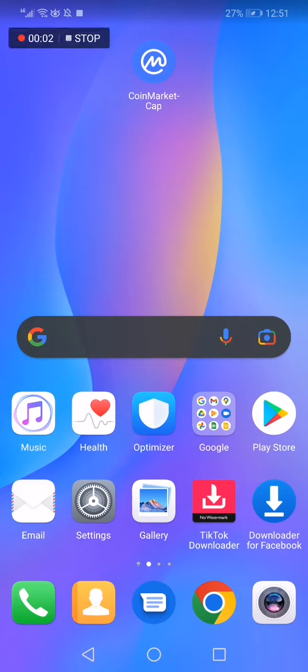How to share any post on CoinMarketCap feed in social media. So hello guys, in today's video I'm going to show you how to share any post on CoinMarketCap feed to social media like Instagram, Facebook, WhatsApp.